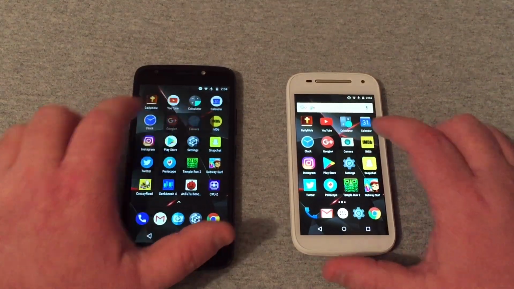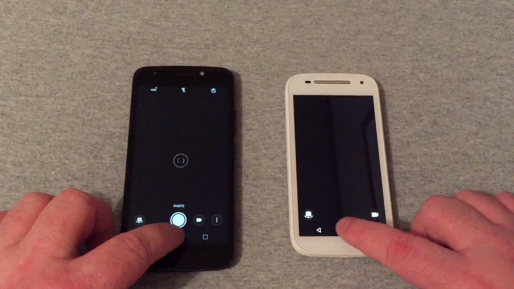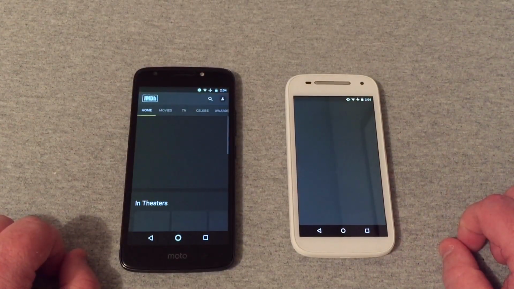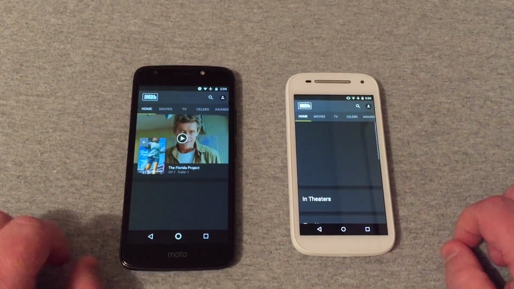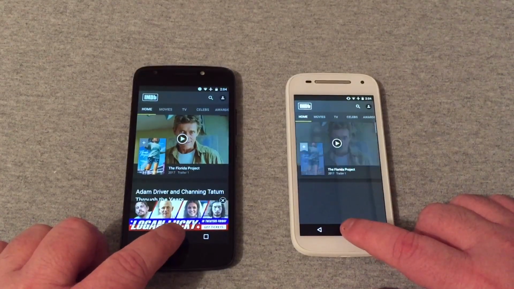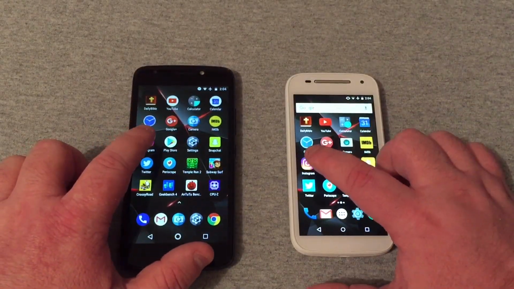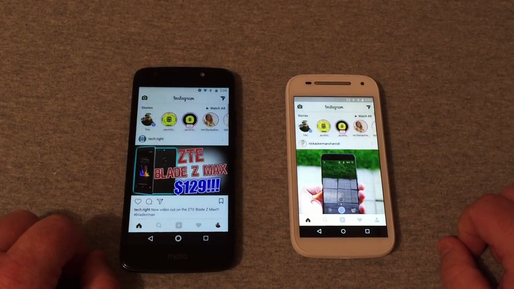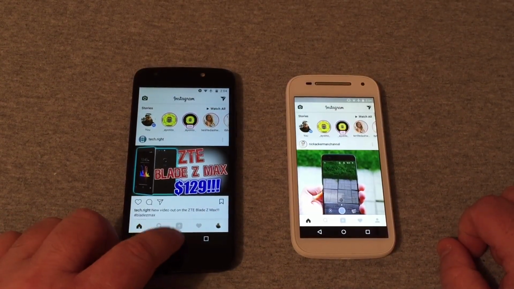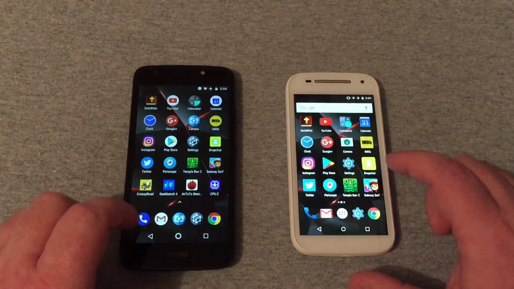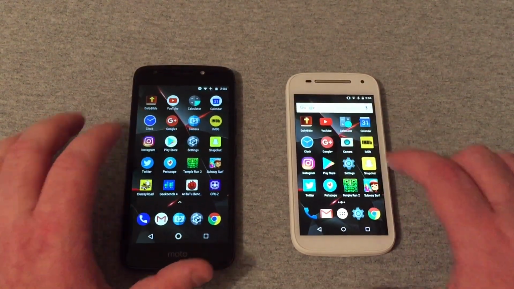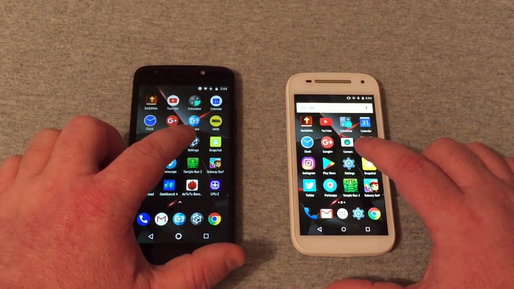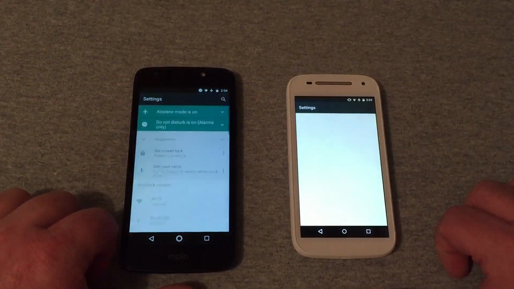Let's go into camera, the E4. Let's go into IMDb, E4. Wow. Okay, let's go into Instagram. Yeah, E4. That there didn't even reload. There we go, finally. Go into Play Store. That's the E4. Let's go into settings.